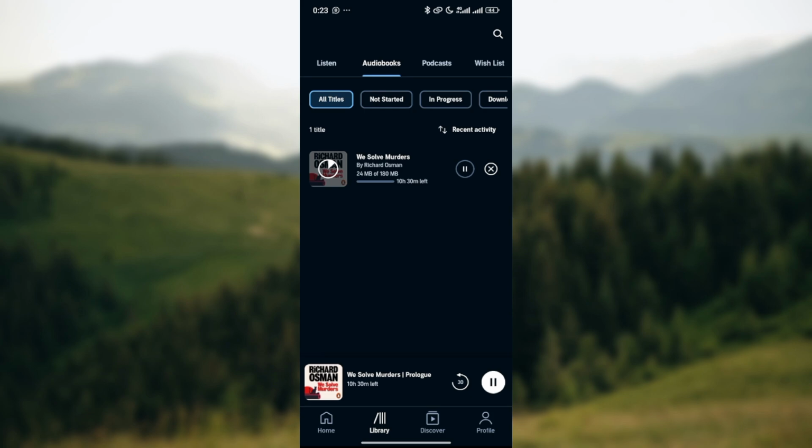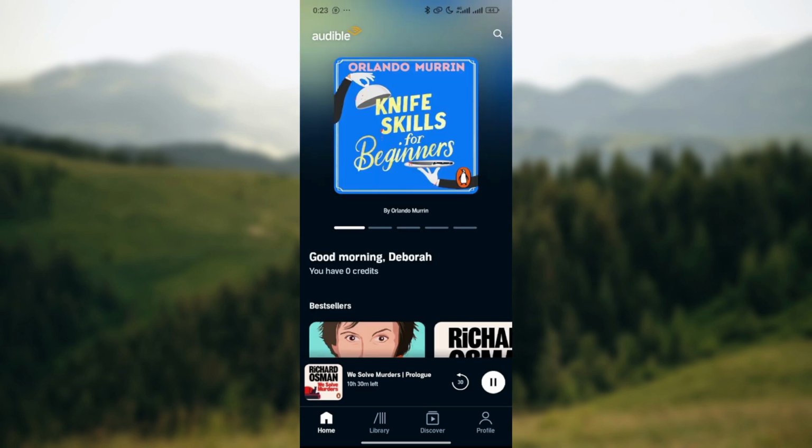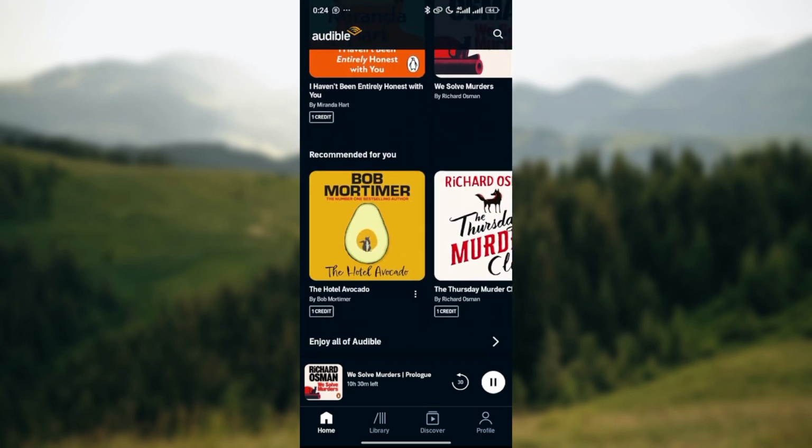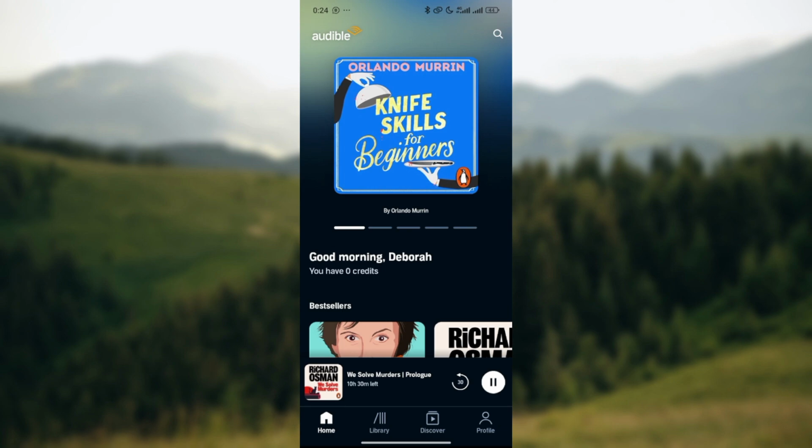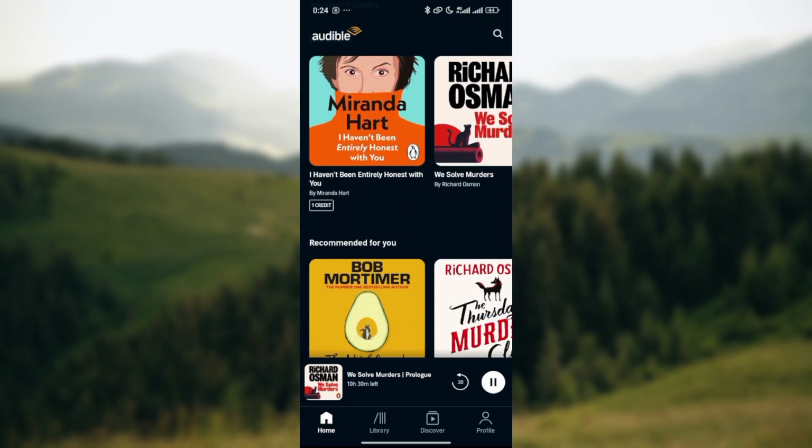And then the next thing you have to do is to repeat this on other devices by opening the Audible app on your other devices, sign in, and then download the same audiobook. That way your listening progress will be synced automatically across devices as long as they are signed into the same Amazon account. So that's the trick. This is how we can sync Audible across devices.